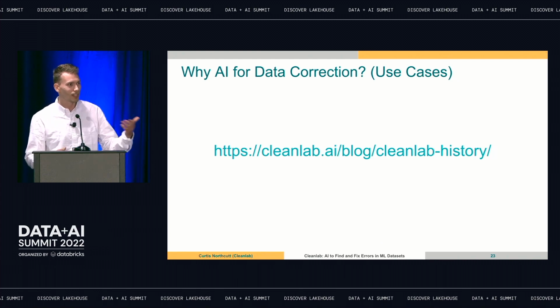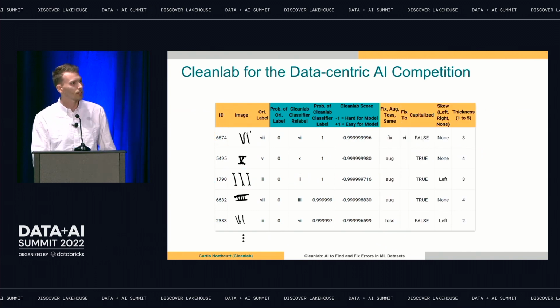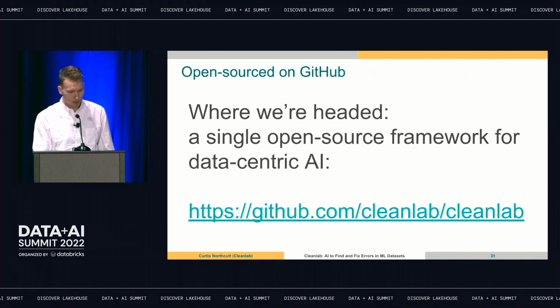And all the while, I'm using Cleanlab and improving Cleanlab. And so that's sort of how it happened. And you can read more about that. So I'm going to skip this for time, but we used this for the Data-Centric AI competition. Andrew Ng's competition is really useful. And jump right into the open source.